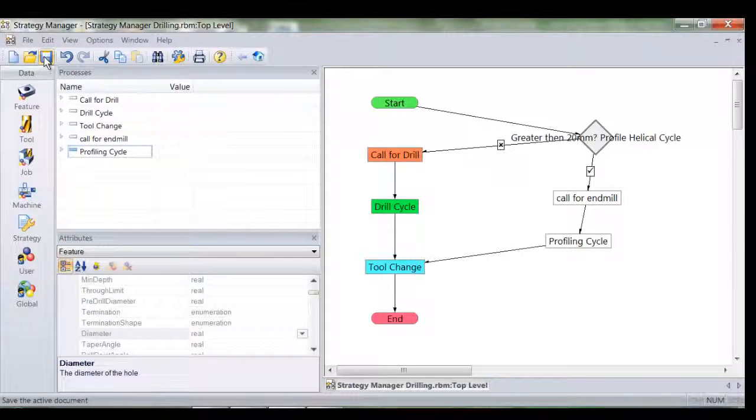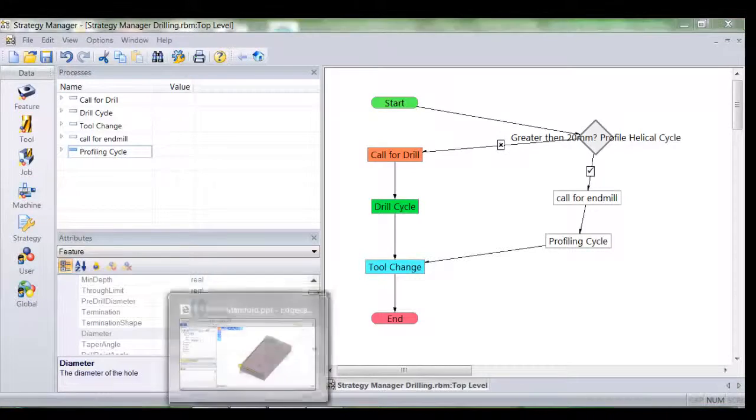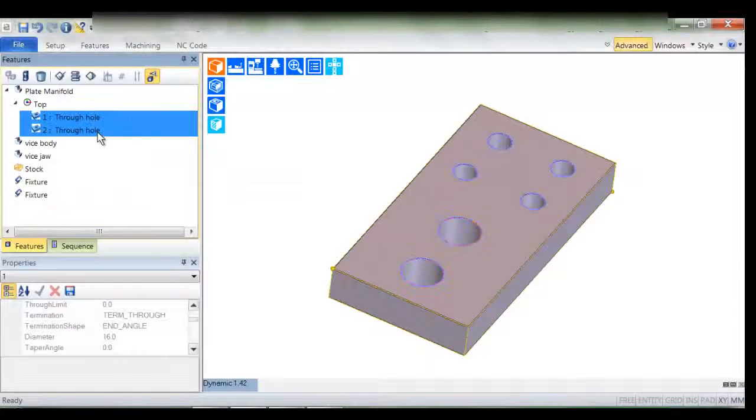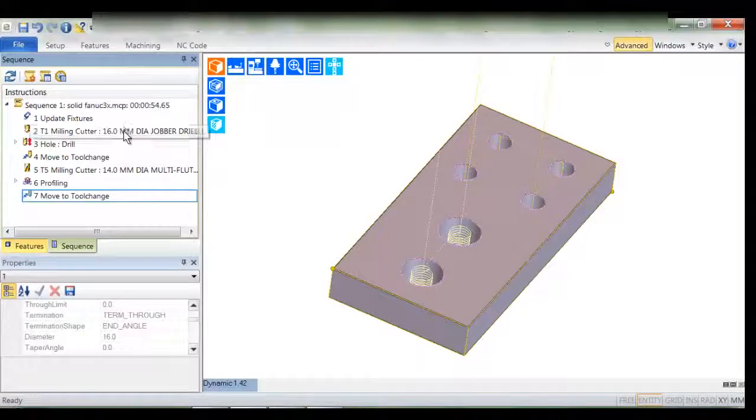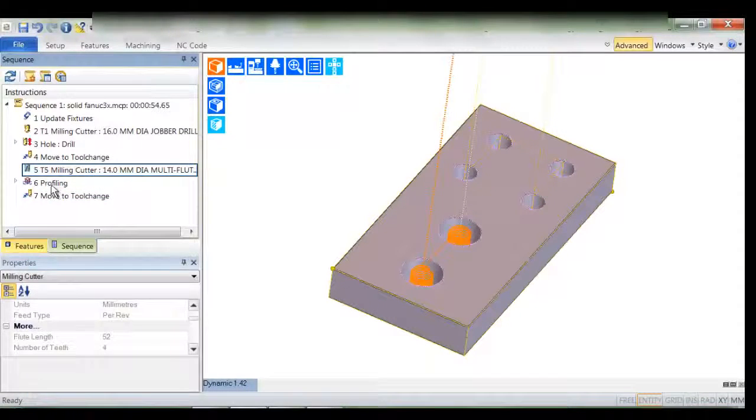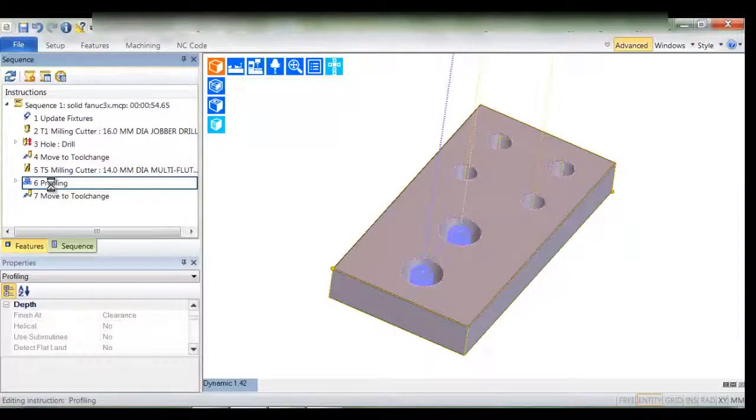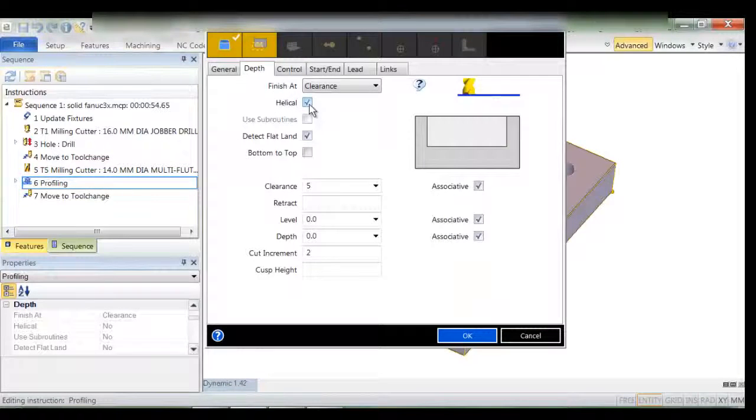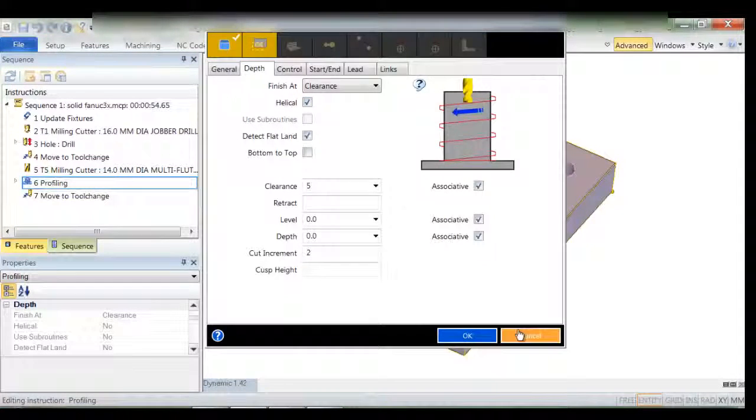I'll save the strategy and head back to Edgecam and we'll test it once again, applying the same strategy. Instead of drilling the 28 mm hole, we now expect to see helical profiling. That's worked. The 16 mm hole is still being drilled, but having correctly summoned an end mill, the 28 mm hole is now being helically machined.